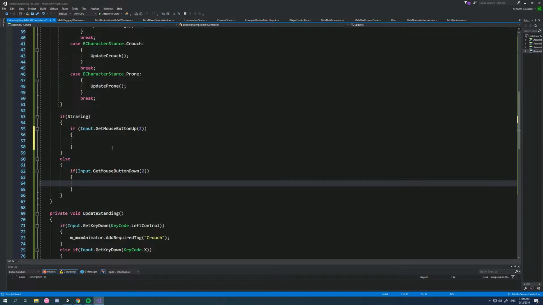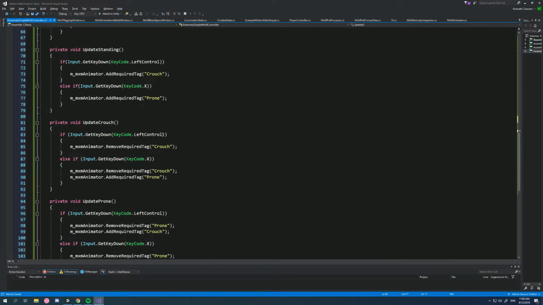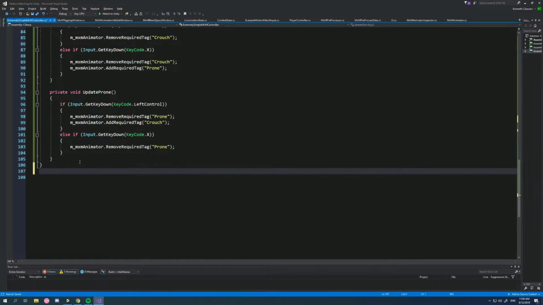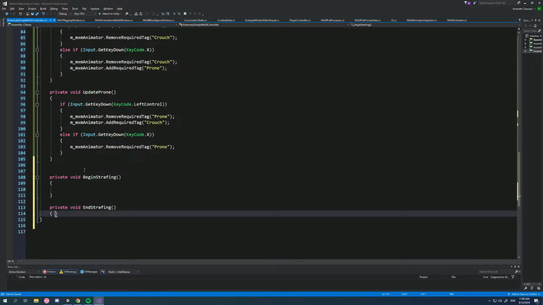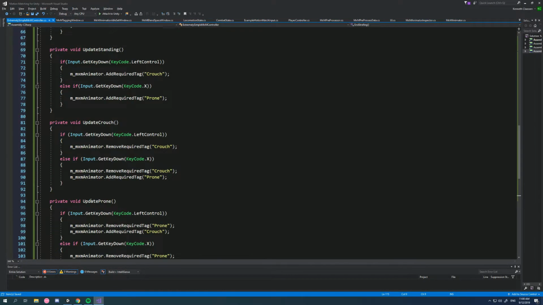So when we push the mouse down, we're going to add a required tag. Actually, no, I'm going to do it a bit more than this. I'm going to call a function. So we've got our updates for these. I'm going to call, and it might seem overkill at this point, but you might see it a little bit later.